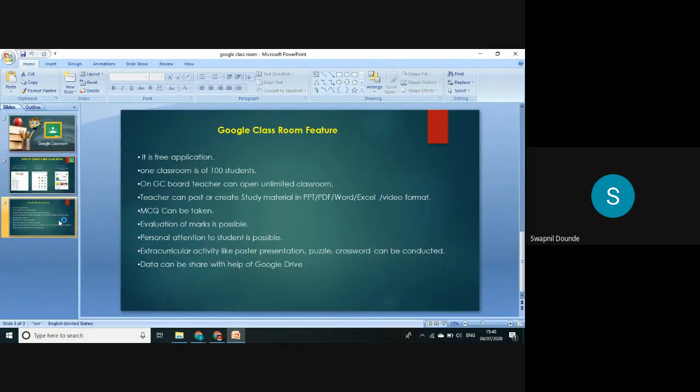Before I explain the Google Classroom, let's see its features. It is a free application. One classroom can have 100 students. On a Google Classroom board, a teacher can open unlimited classrooms. The teacher can post or create study material in the form of PDF, PPT, Word, Excel, or video format. MCQs can be taken. Evaluation of marks is possible. Personal attention to students is possible. Extracurricular activities like poster presentations, puzzles, and crosswords can be conducted. Data can be shared with the help of Google Drive.